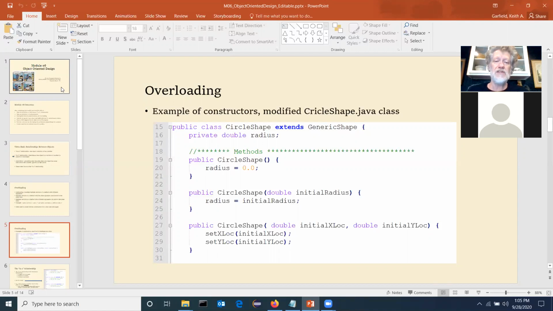So in this case, I took the circle shape class, this is from the code that I sent last week with the previous module, module 5. And I've added these different constructors. And that's typically where you're going to use this. So you can create your own constructors. Now, when will you do this? Most likely you're going to do it when we get into the graphics things, most likely.